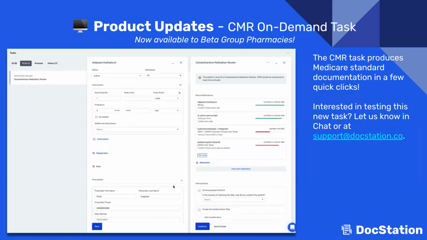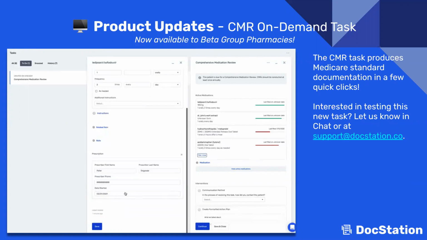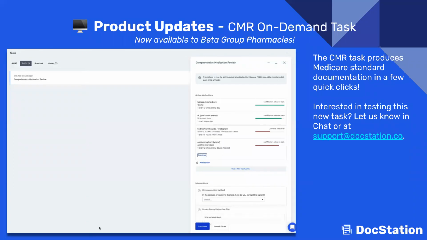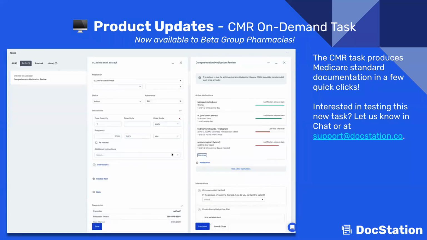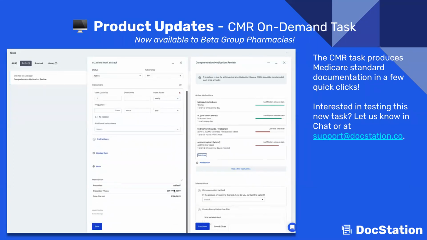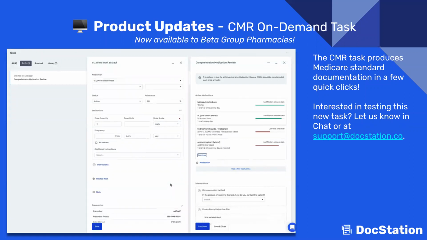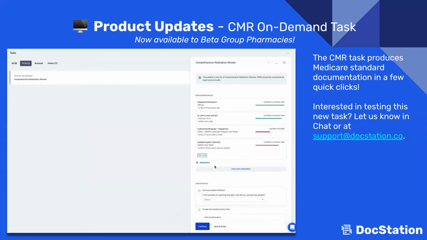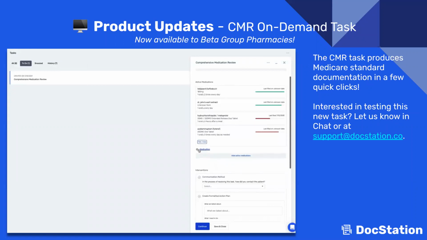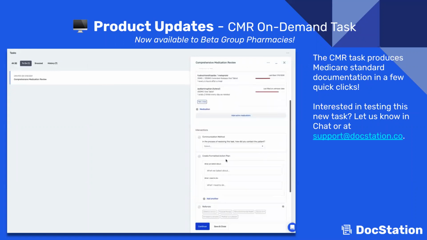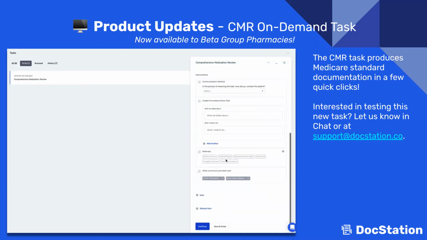All right, so our next exciting product update is our CMR on-demand task. This is now available, or will be available by tomorrow, for our beta group pharmacies. What we've done here is we're sort of reverse engineering the CMR process, and we have enabled a task that will produce Medicare standard documentation in just a few quick clicks for our participating pharmacies.